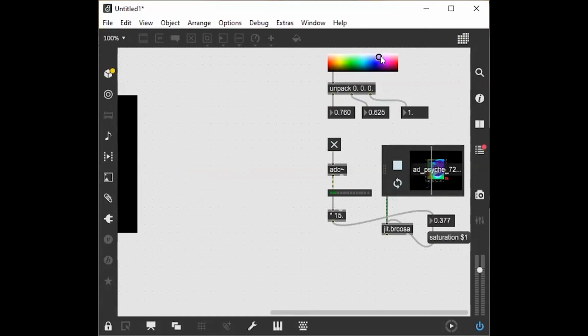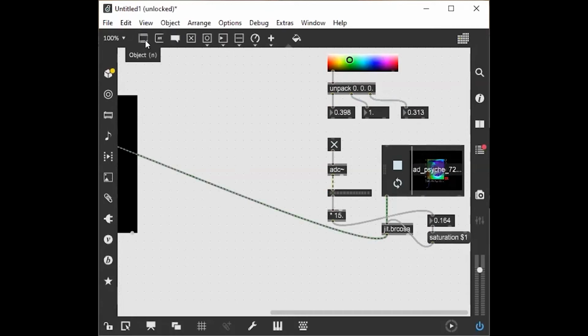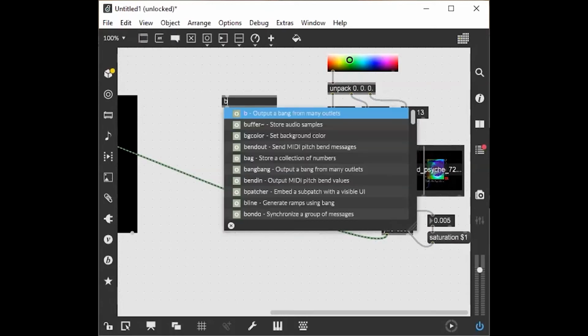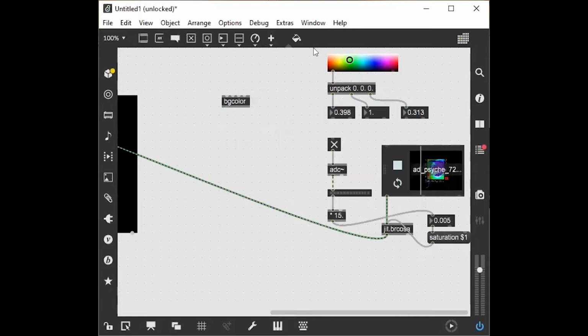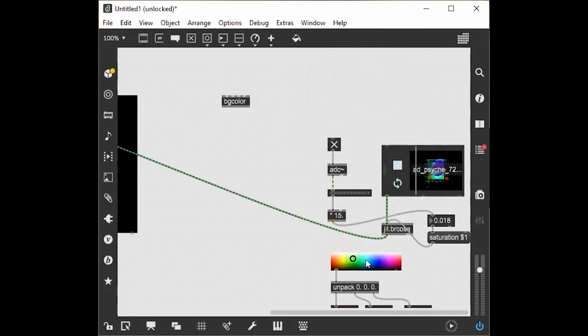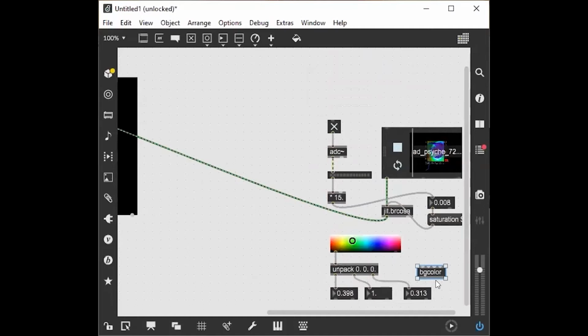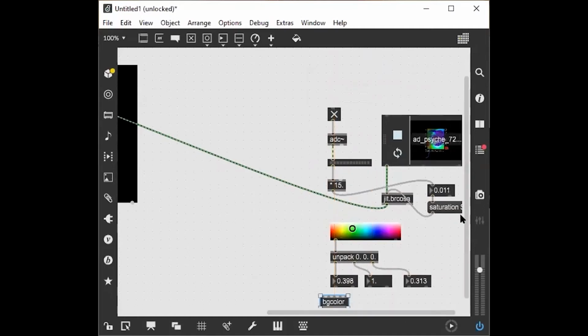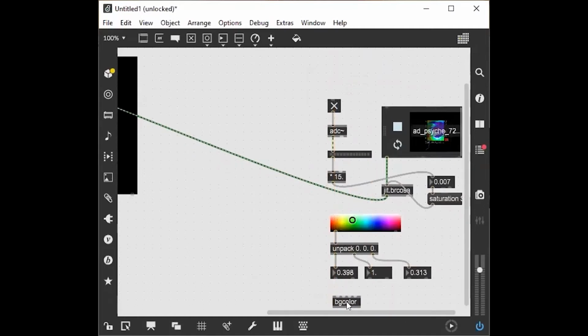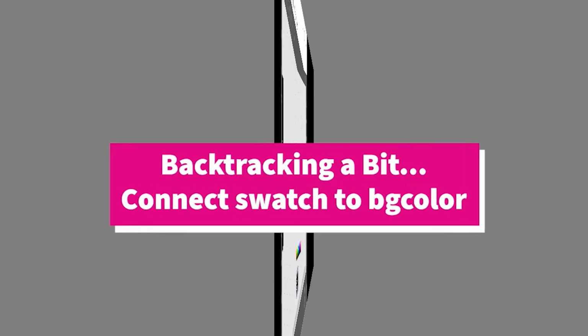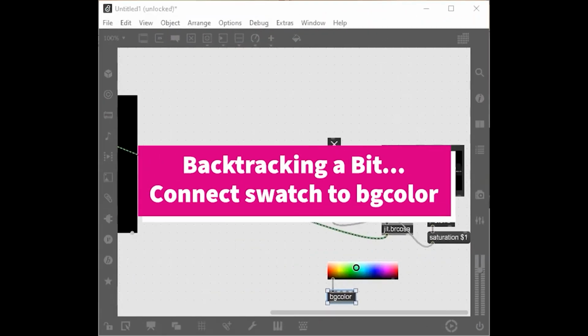Now we're going to feed these RGB values into an object called background color, or BG color. Let's take this module and bring it down here. I do feed it to background color. I just had to check that.